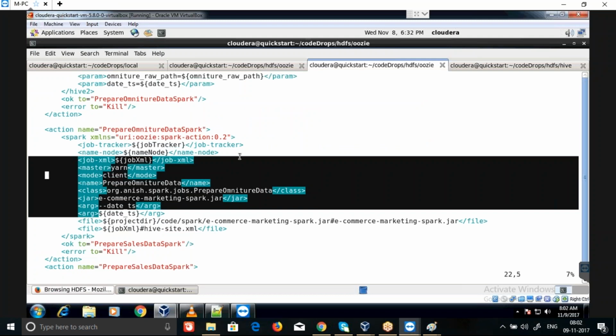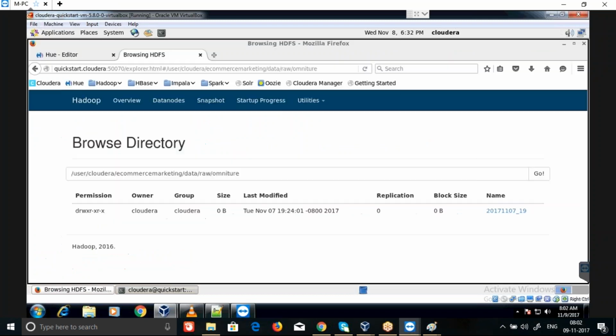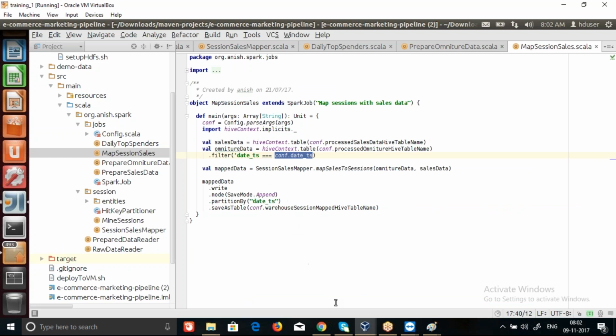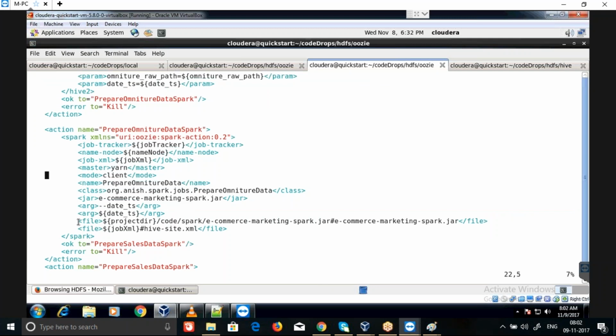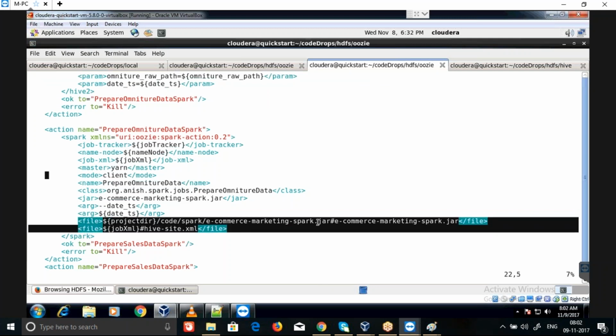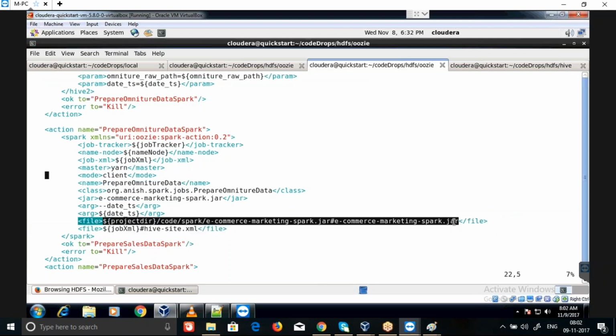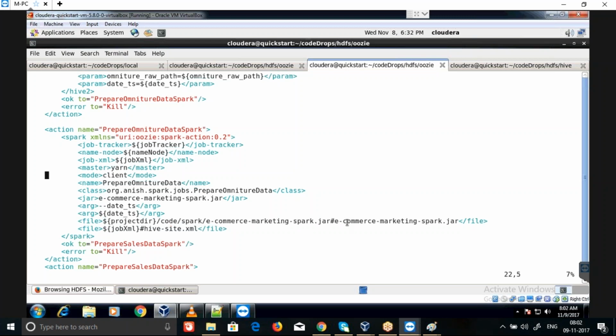So we need to also specify the jar file. Yeah, we need to specify where the jar file exists. We have copied our jar file, the e-commerce one, whatever we did a make, compiled our project and created a jar file. That jar file is also there in our HDFS. And I think the Hive site is required.